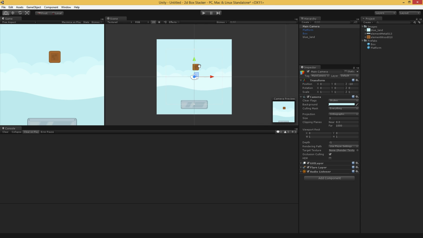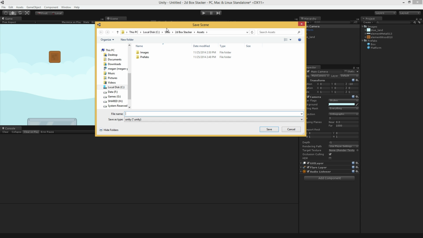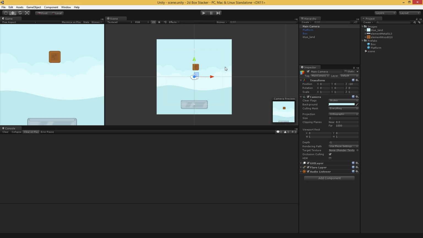All right, so we've got our first box. We've got our first background. Well, what if we go and save our scene, which I like to do. I'll just call it, I don't know, just scene. That way I can keep hitting Control S and saving my changes. There we go. So we've got our images, our prefabs, and our default scene. We haven't added any scripts yet, and that's okay.